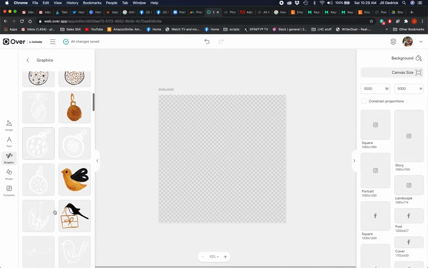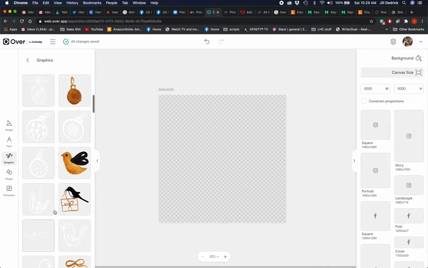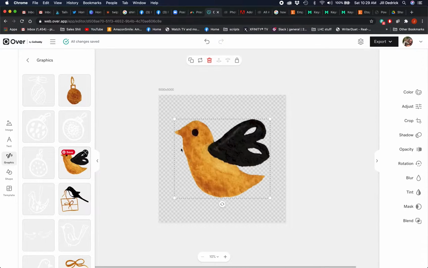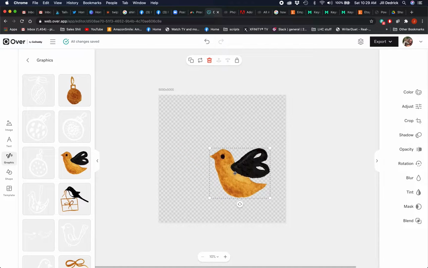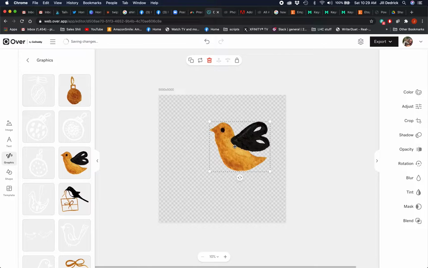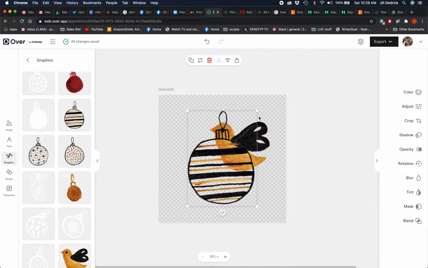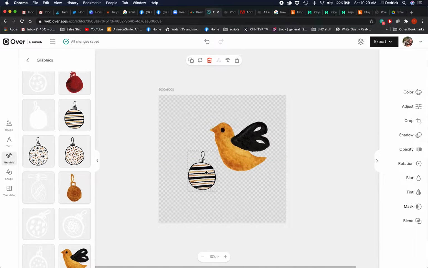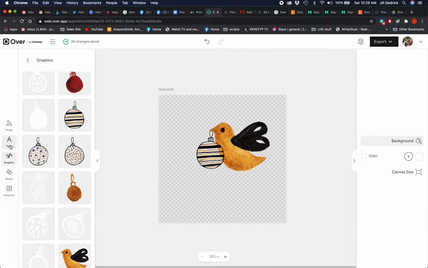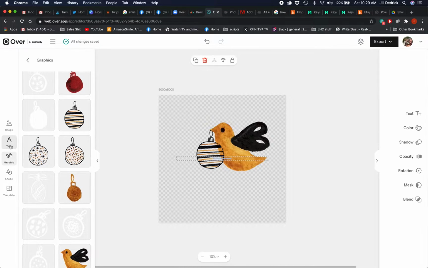So we're going to have a little bird. You can resize it. And then we go to text, or actually let's have it have a little ornament in its mouth. So it's bringing you a little Christmas ornament. There we go. Then we're going to go over to the left and click text.